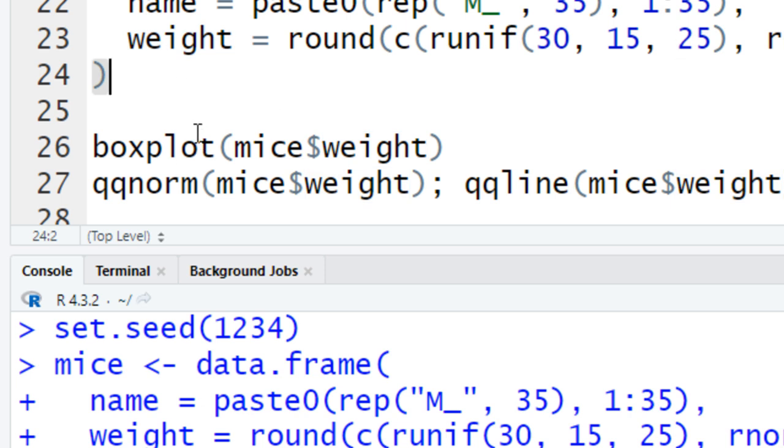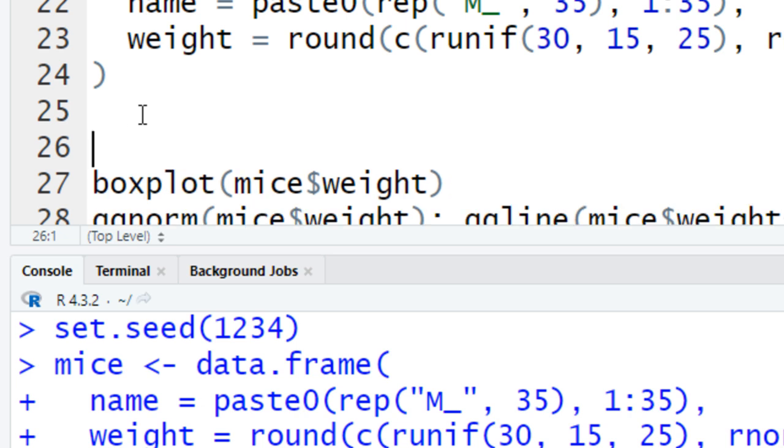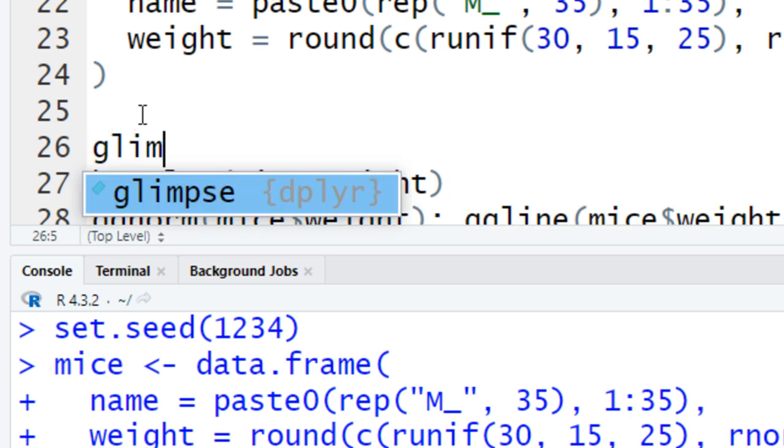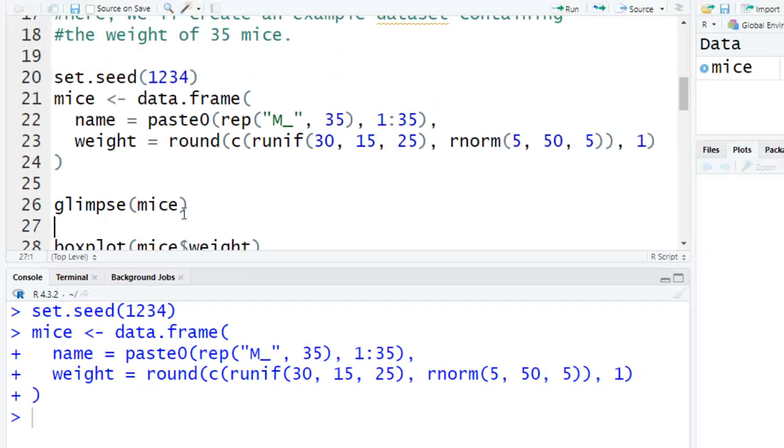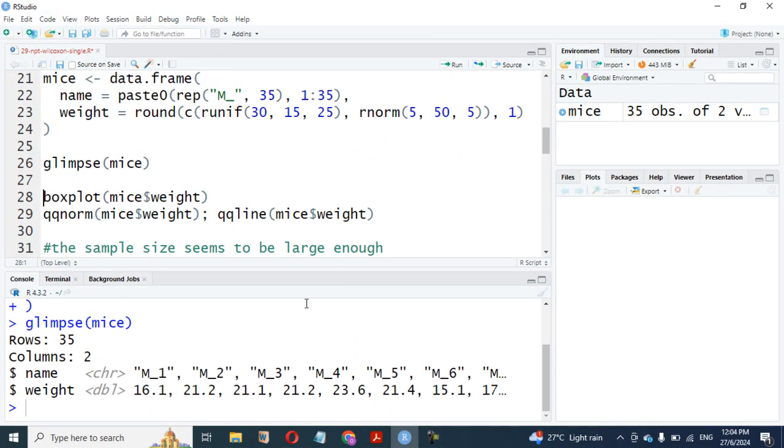Now let's glimpse the data set and see what is inside. We have a name and a weight, with 35 rows and 2 columns. So we have m underscore 1, m underscore 2, so mouse 1, mouse 2, up to 35, and each of them has its own weight.